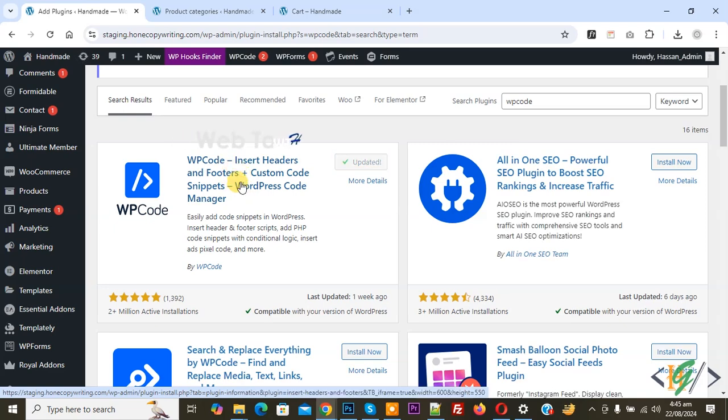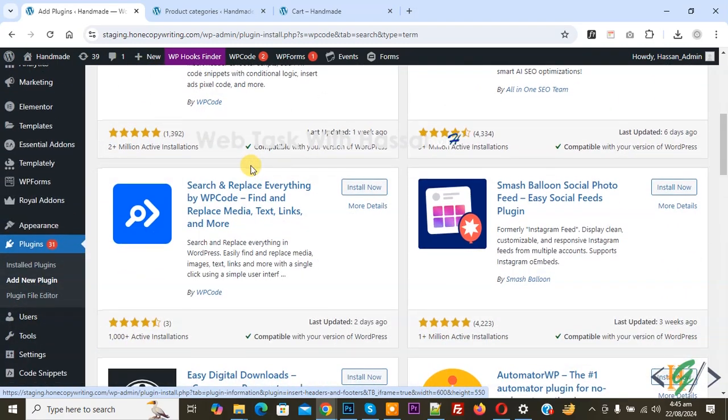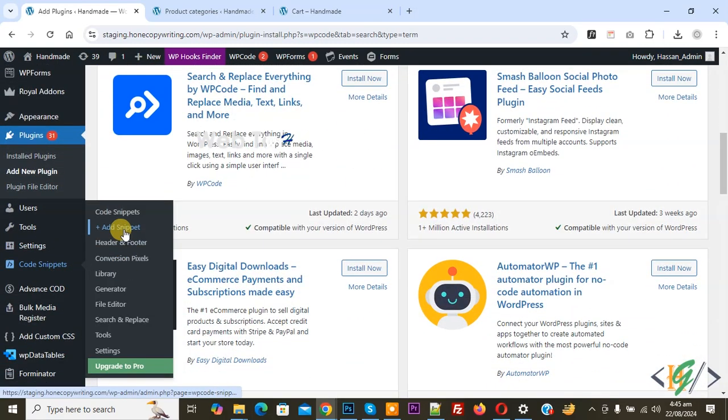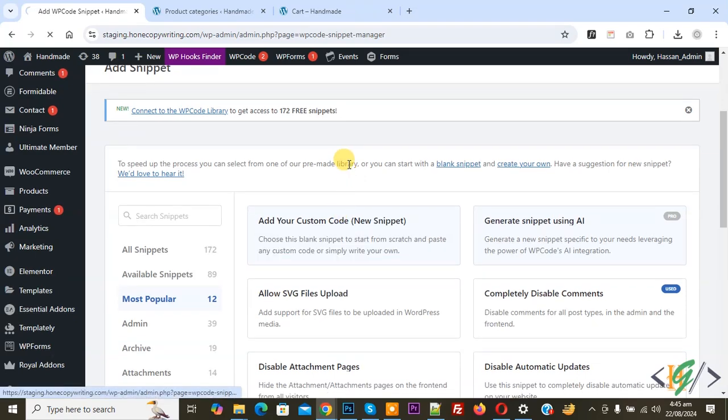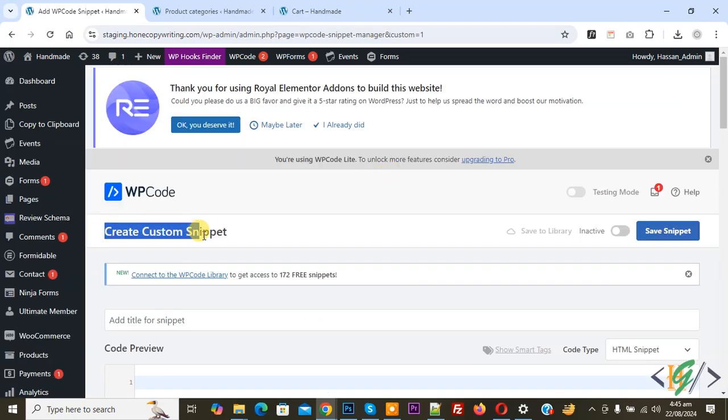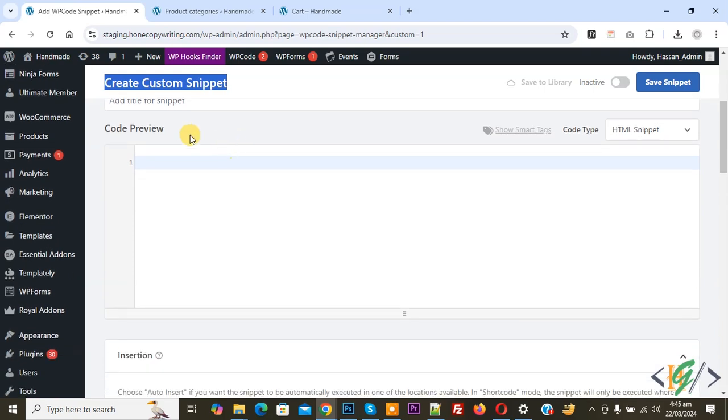So you will install this plugin and activate it, and after activation, on the left side you see Code Snippets, and then you see Add Snippet, so click on it. Then you see Add Your Custom Code, so again click on it. Now the Create Custom Snippet section opens, and then you can add a title here.